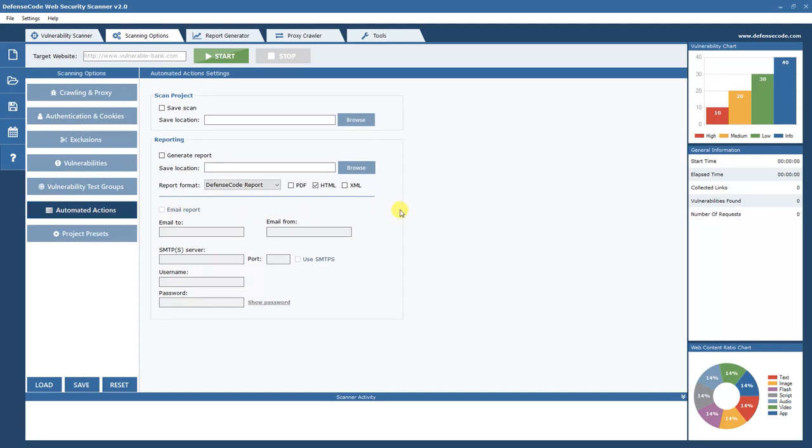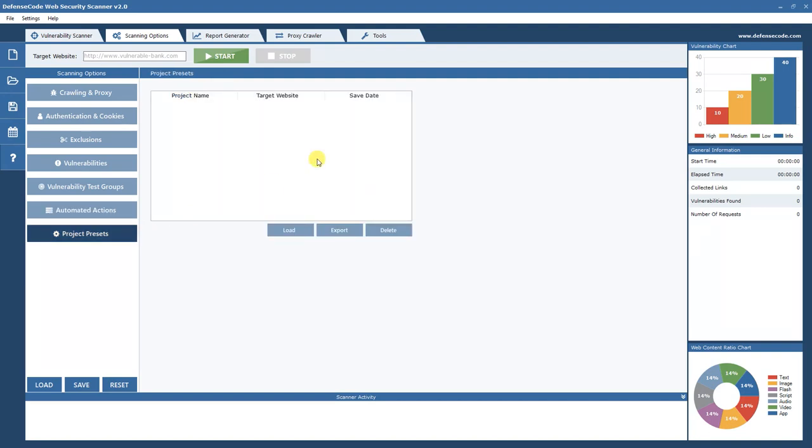Automated actions refer to automated actions of saving and creating a report for the scan. Generated reports can also be automatically emailed in addition to actual saving. Project presets refer to loading or exporting all the options that you previously saw. You can save any presets for any of the target websites and load them when necessary.